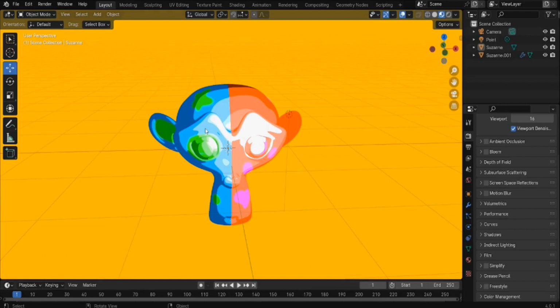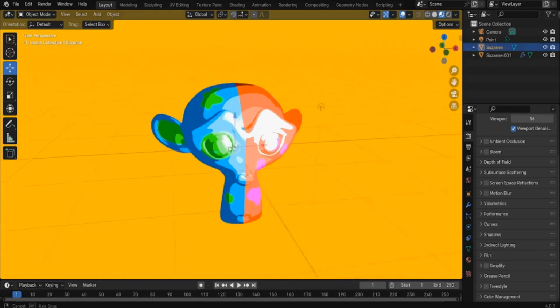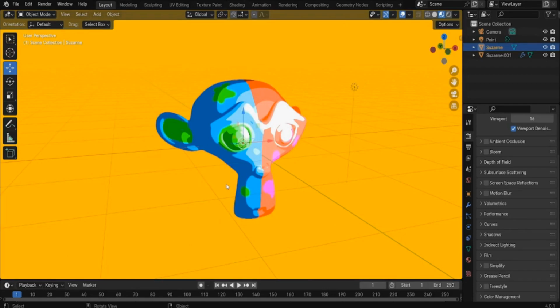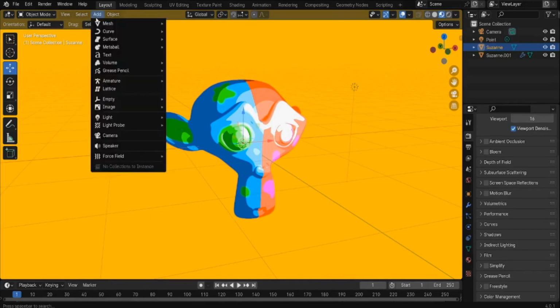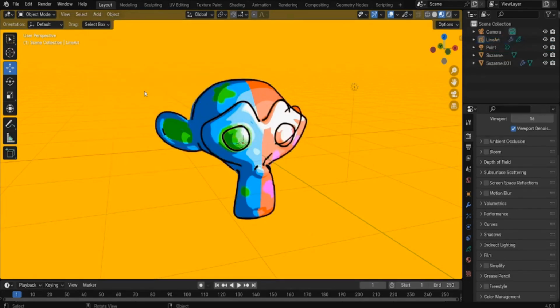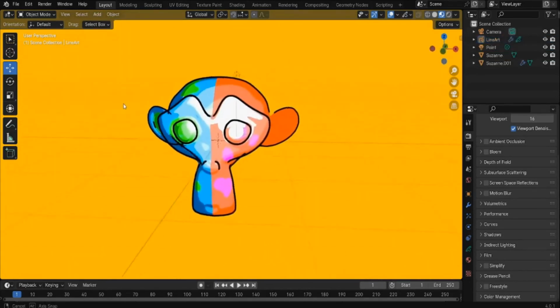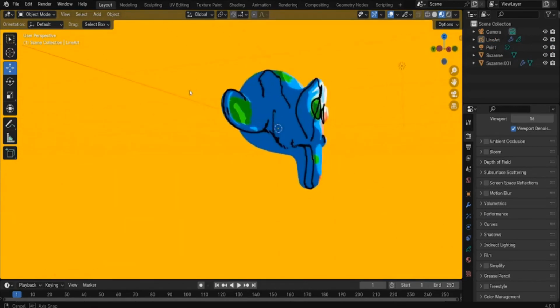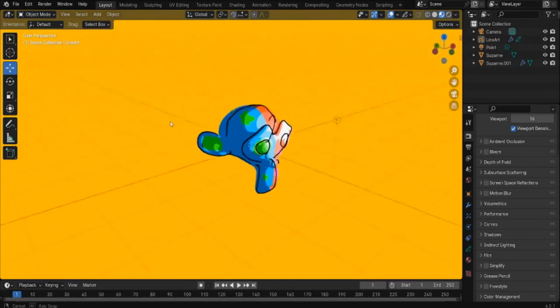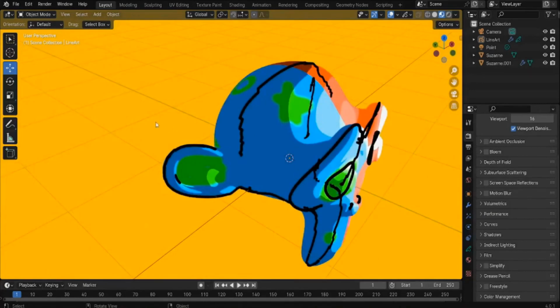Now, to use this third method, select your monkey head, press Shift S, select Cursor to Selected, and now with your monkey head selected, go to Add, go to Grease Pencil, and select Object to Line Art. Now, as you can see, we got something here, but this looks a little weird. Now, don't be afraid if it does.